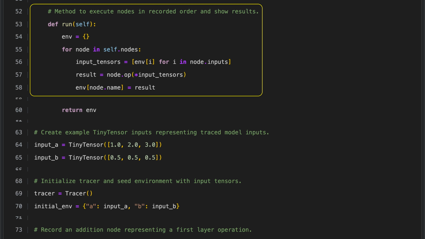The method starts by creating an empty dictionary to store the outputs of each node. It then goes through the recorded nodes one by one, looking up the required input tensors for each node from this dictionary. Using those inputs, it runs the node's associated operation and saves the resulting output back into the dictionary under that node's name. By repeating this process in order, every node is executed in sequence, and its result is available for any later nodes that depend on it.